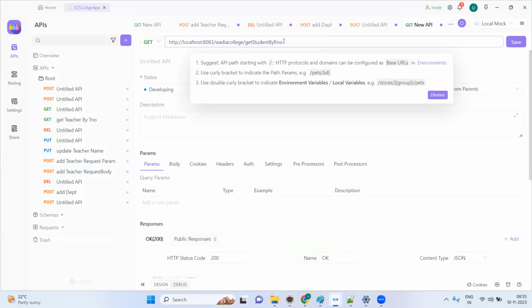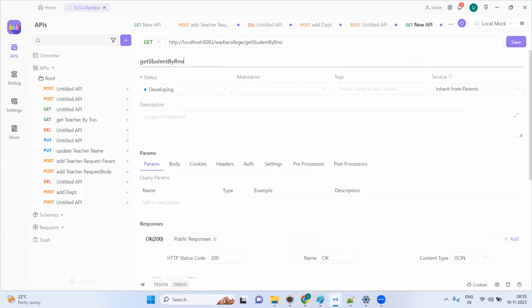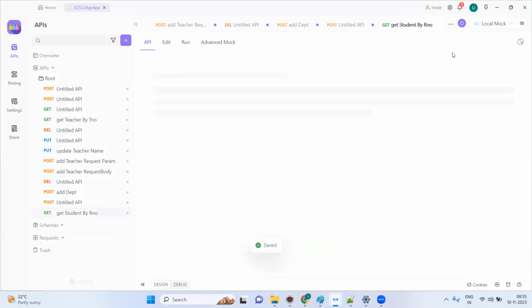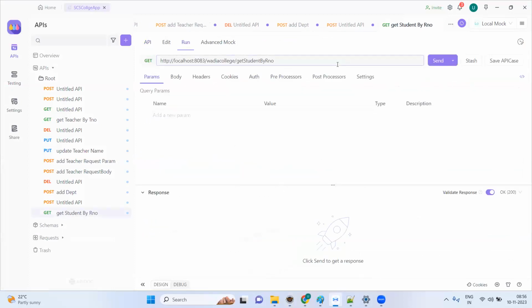And we have to pass the roll number to it. So whatever is the endpoint, pass that and give it as a title. When we do a send, that time we will pass it. Or we can just do a save and a run.